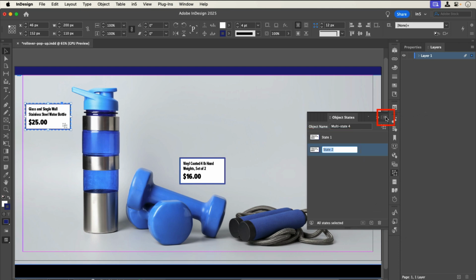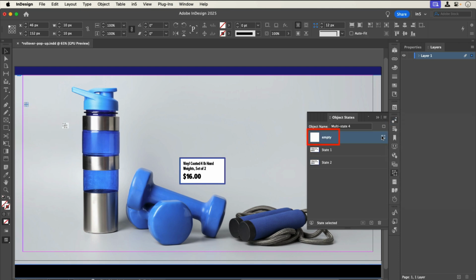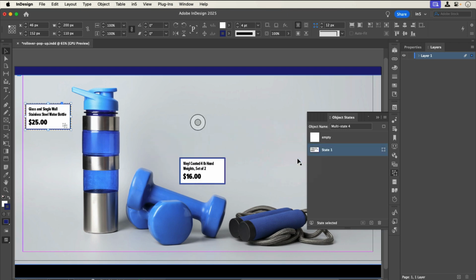I'll go to the Object States panel menu, the hamburger menu in the upper right of the panel, and select Add Empty State, which adds a new state that has a small, invisible rectangle, one with no stroke and no fill. Now that I have three states, I can select the duplicate state and delete it. I'll do the same with the other two info blocks.